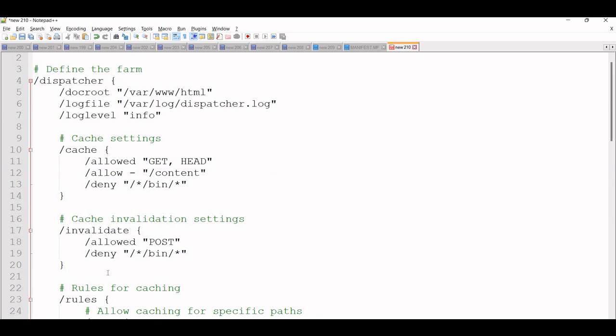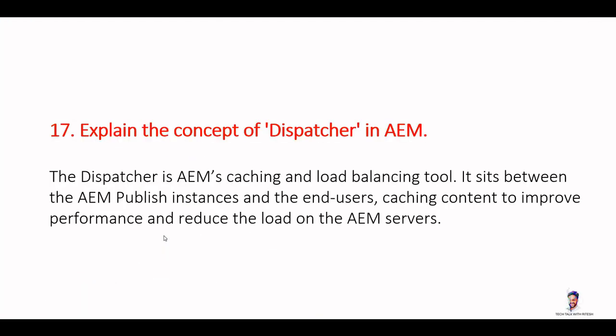So we understand now the purpose of using the dispatcher. We should say it is for caching, load balancing, and security. It sits between the AEM publish instance and the end user, caching content to improve performance and reduce the load on the AEM server.